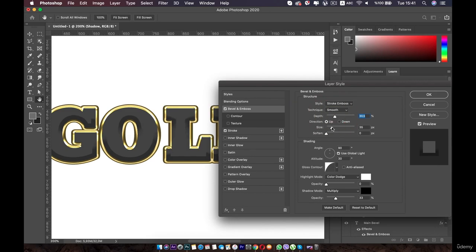Make it 303. The size, make it 80. I think you don't have to change this, just play with it and see what will work for you, but something around 20 will be good. For the shadow, I think 53 will be good, the opacity. The size 10 is good.